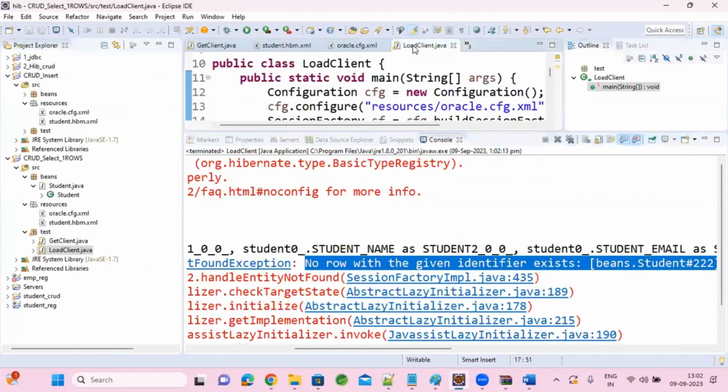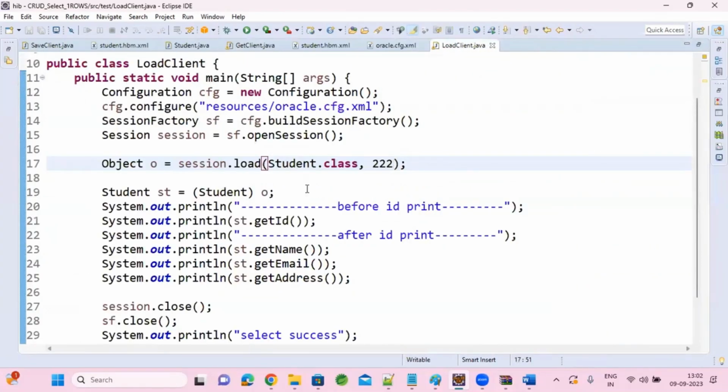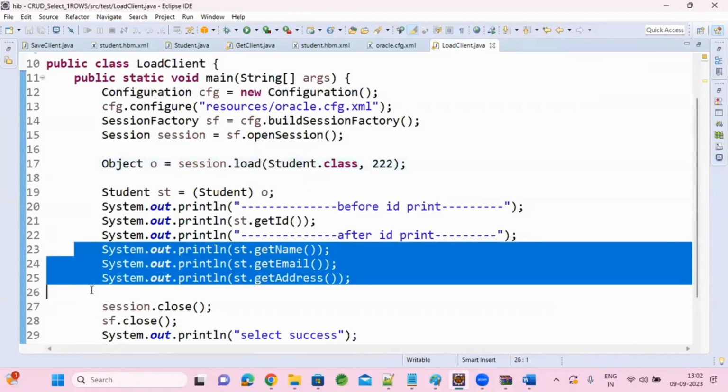I don't see the value of load. It does not fire a query until you try to fetch a non-primary key value. So I recommend going with get only.